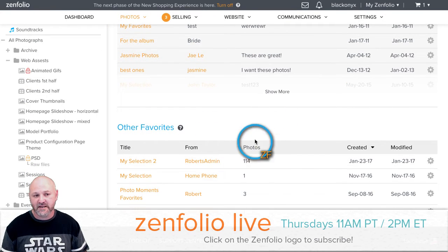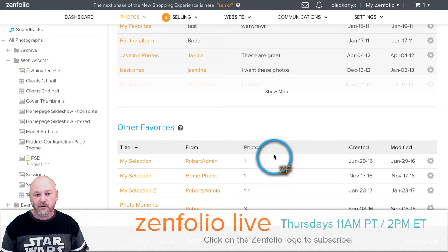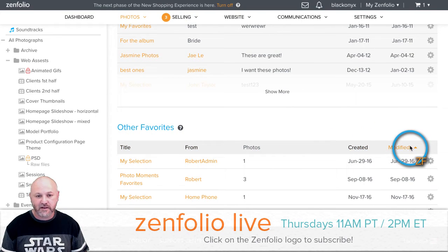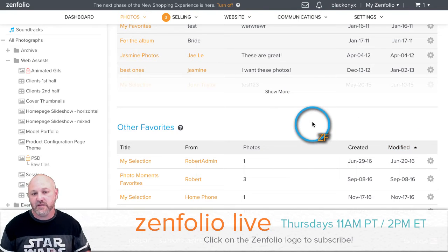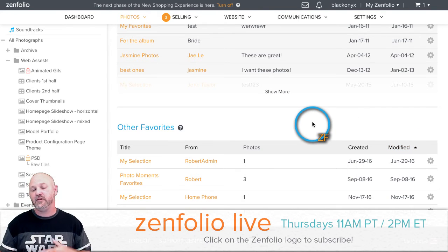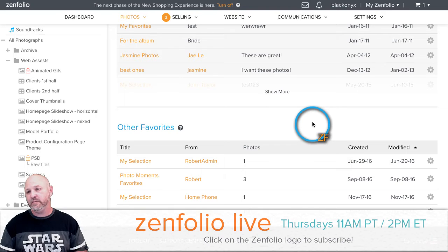You can also do it down here in the other favorites as well. So you can sort by who it's from, the title, the date it was created, and the date it was modified. So definitely some things you can do in there to make locating those favorite sets a little bit easier on you.